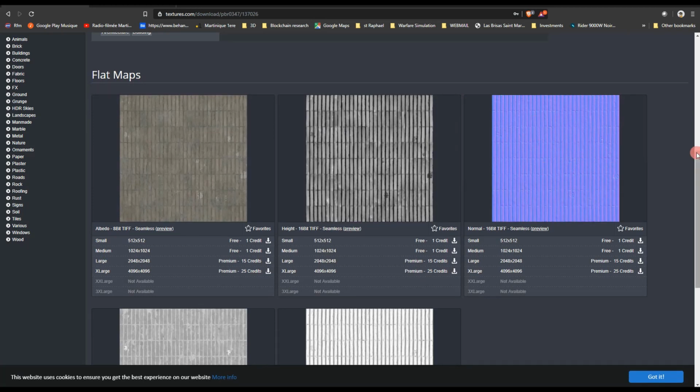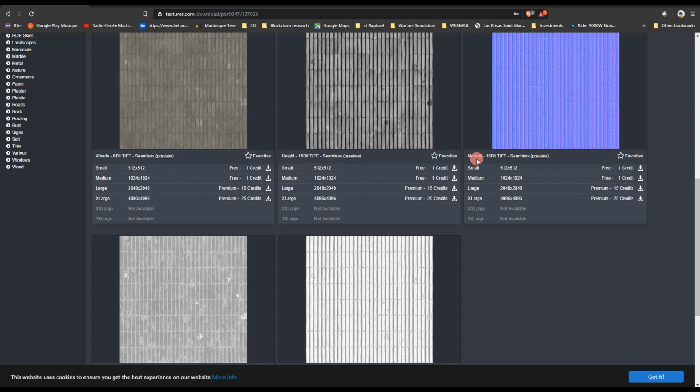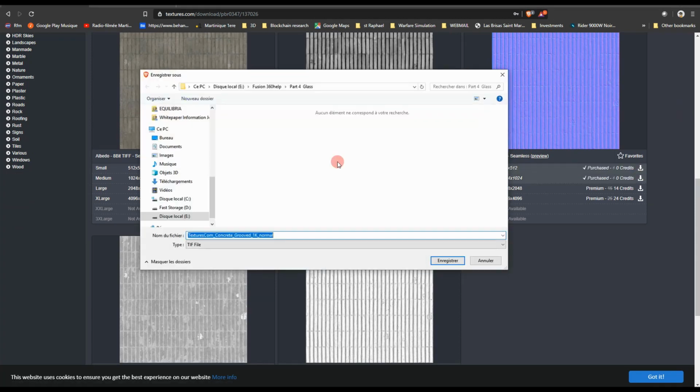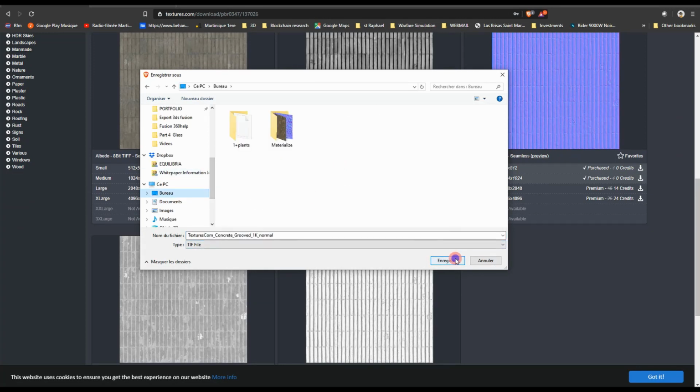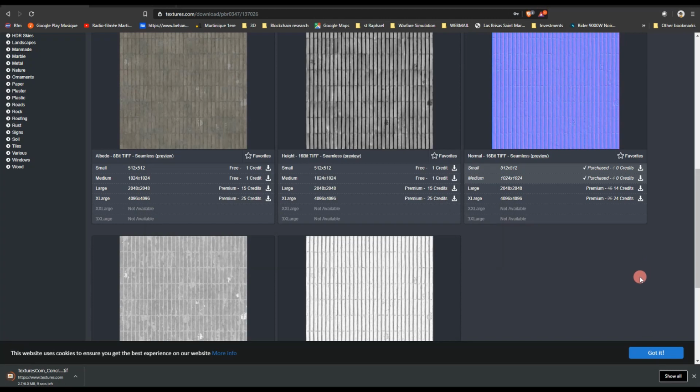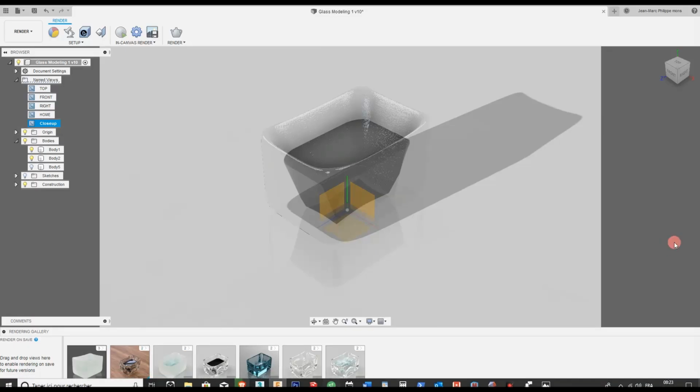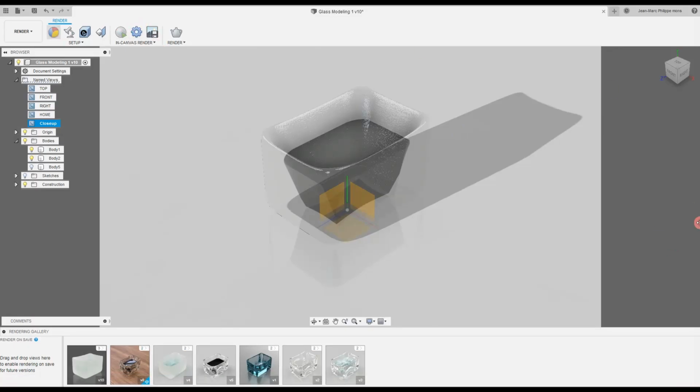And it says here this is normal map, 16-bit TIFF seamless. You can use either the small or the medium, which are free, by the way, so you can download it. Put it wherever you want. I'm going to put it on my desktop. Save it. And then once you are in Fusion 360, like we saw earlier, you just have to come here into your materials.